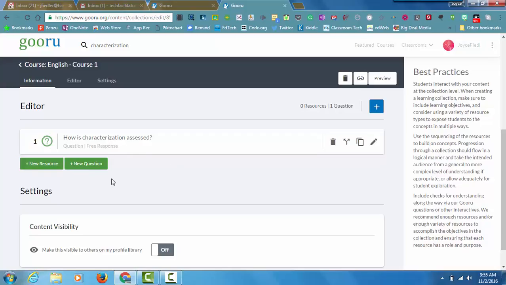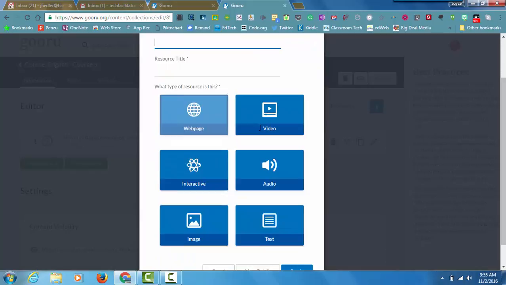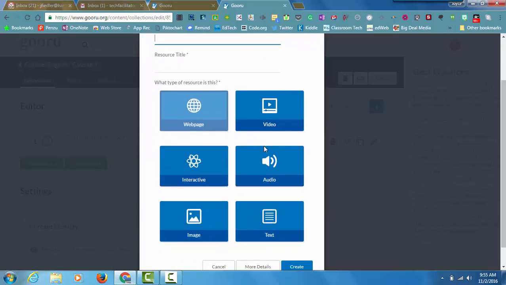And as you want to include more questions, you can add more here of different types, or a different resource. So maybe I'm just going to see what they know here, but then maybe I'm going to add some resources here to help them. If you have a video or a web page, you can enter the URL here. If you have an audio file, an image, text, something that will help them to see what that is.